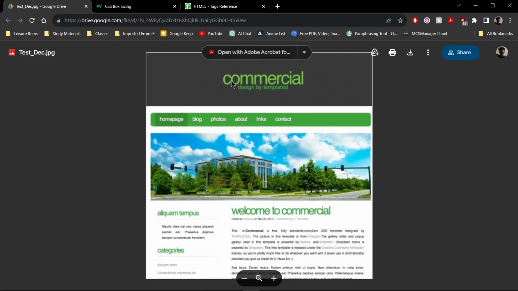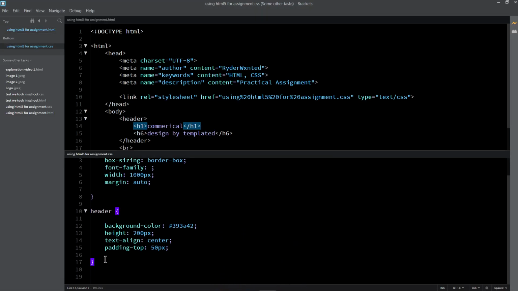So the width is 1000 pixels. We've done this and that, and this is what it shows. We're supposed to do this H1 and then H6. This looks a bit bigger, see the difference? There's a big difference. So we'll be defining the H1 and the H6 separately.